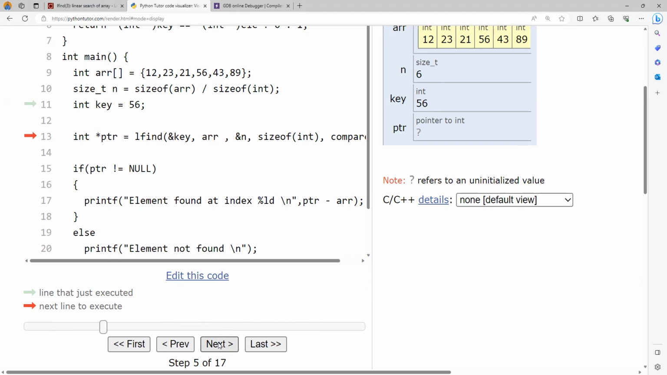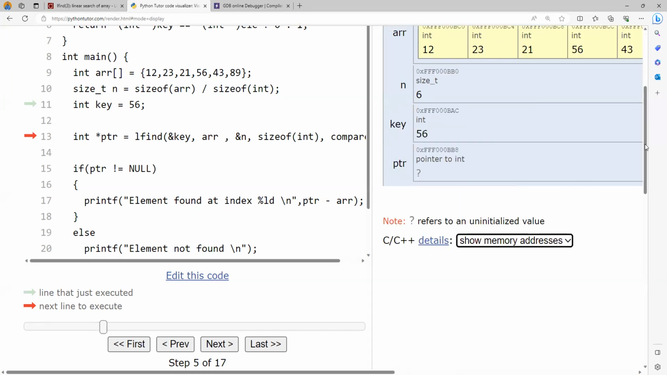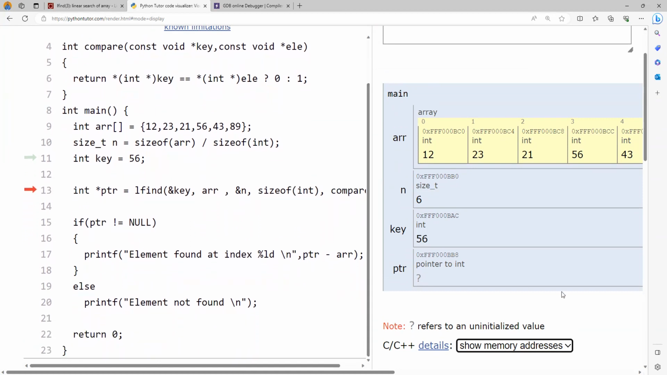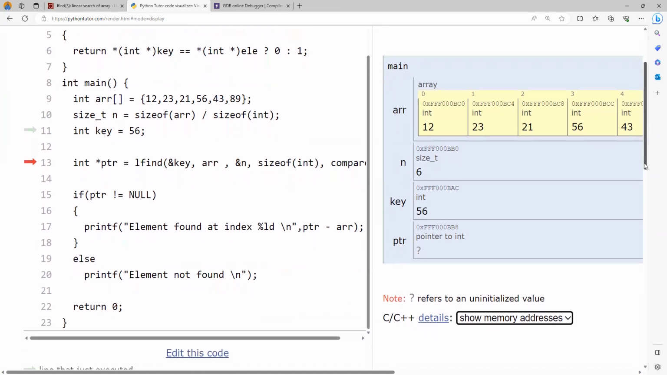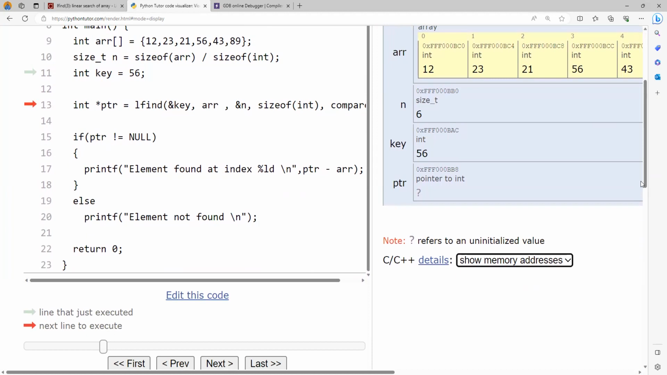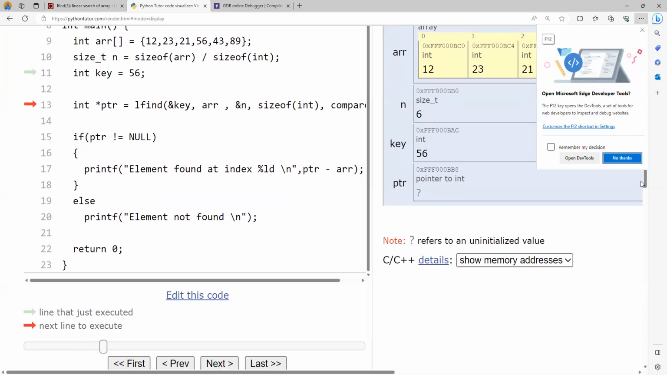Now I'm going to call this lfind by passing all the required arguments, and very important, I'm also passing this compare function, right? So I'd like to also see the addresses here. So here you can observe these are the addresses of these elements, BC0, BC4 and everything. And this is the address of the key. Now I'd like to point out that here I don't have a loop, but inside this lfind there is a loop, like what we generally write when we write our own user-defined search function. Similar to that, there is a loop here.